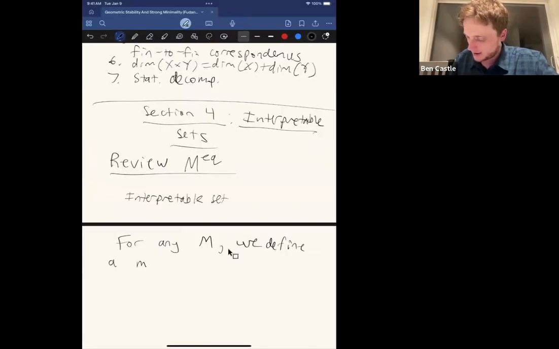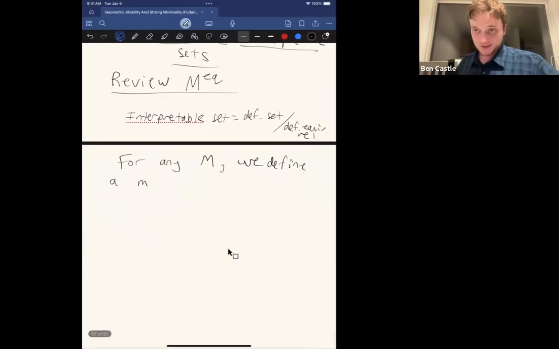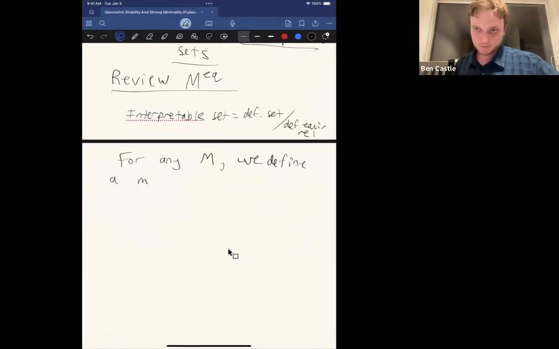What that means is you take a definable set, mod a definable equivalence relation. That's literally what I mean by that. If you haven't seen that before, that's just what it means. Definable set, mod a definable equivalence relation. M^eq is a different structure attached to M, which captures all the interpretable sets. It makes the interpretable sets definable.